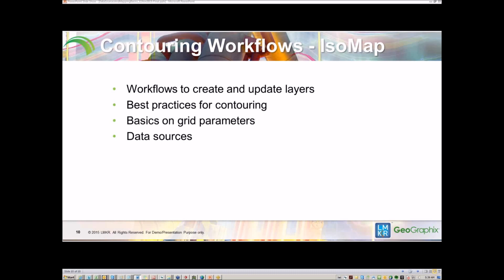Now, ISOMAP is the name for the contouring module within GeoAtlas, so you'll hear that name a lot. We'll cover the best practices for contouring and some basics on refining grid parameters. We'll create ISOMAP layers from various data sources. We'll start with WellBase picks, then we'll consider other sources of data both inside and outside of the database.